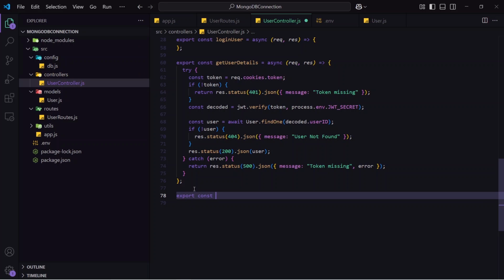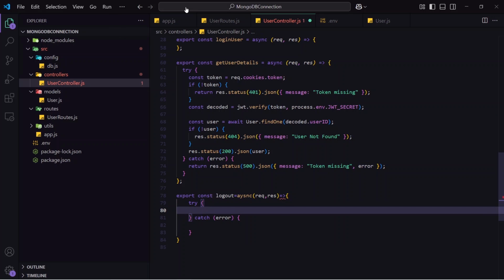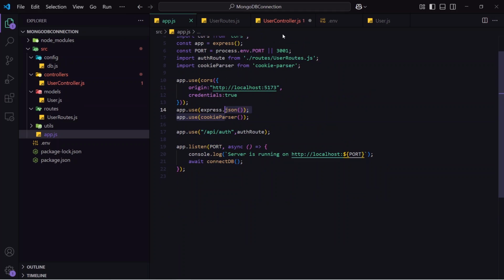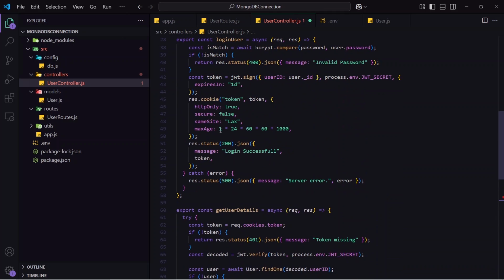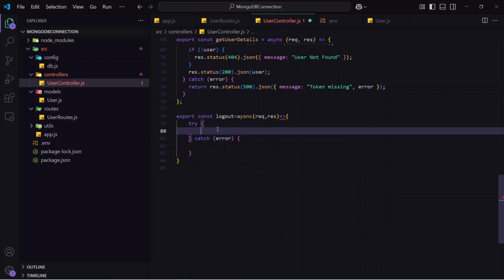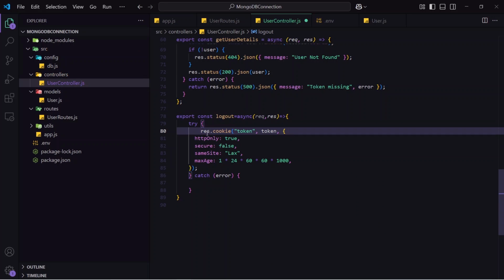So here I will write export const logout. It will also have a try and catch block. In the try block we have to set something. What? I will go to app.js. No, not app.js. I will go to the login. I will copy these 4 lines, paste it. Okay, it should be async. So here I am setting response token to null. That means token is empty now.